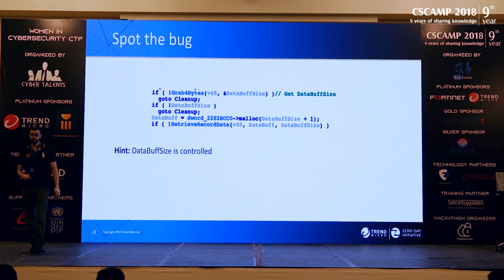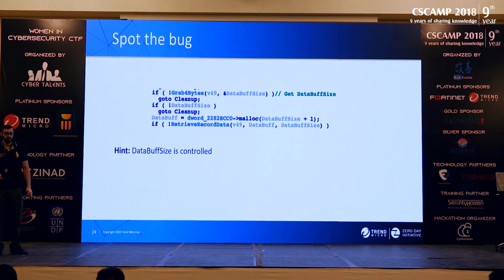Can you guys figure out where the bug is? If someone finds the bug, I'm going to give him a ZDI coin. Bug? No?